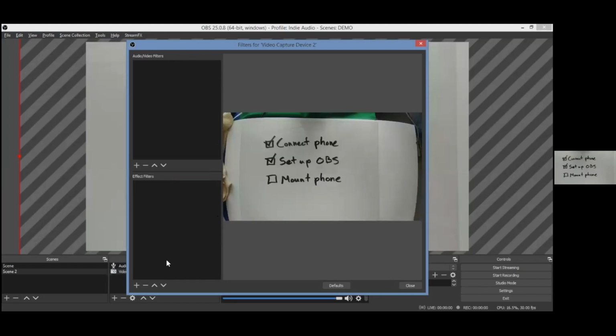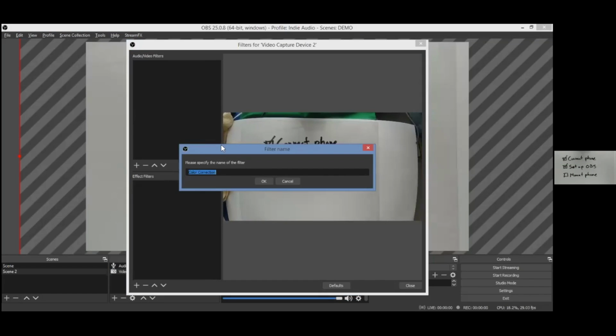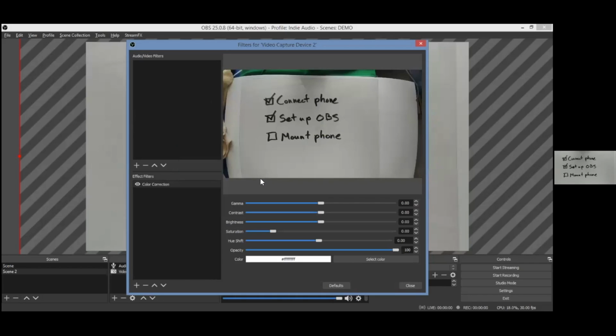Once you right click the video input capture and click on filters, this is the screen you see. We would go down here to effect filters and click on add. And of all of these wonderful options, we're going to choose color correction. Again, none of this is mandatory. This is just if you want to get extra spicy. We'll click OK. Now we have all these wonderful dials that we can mess around with.